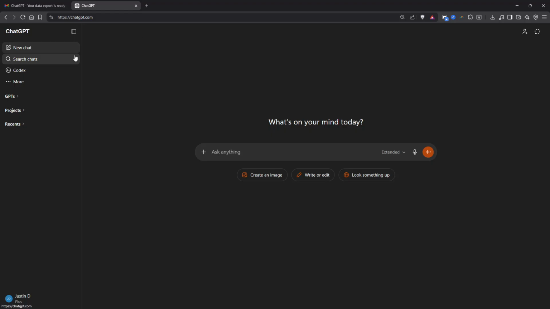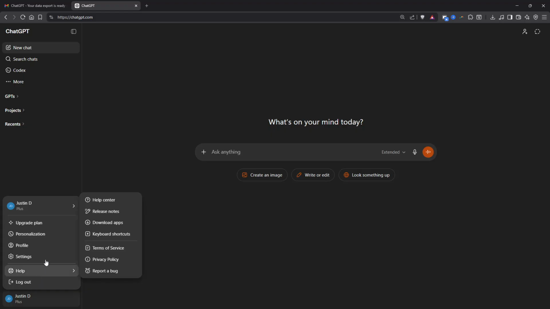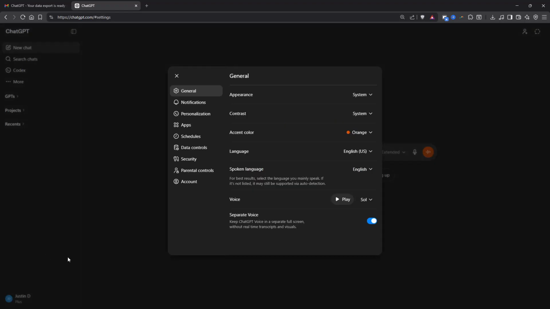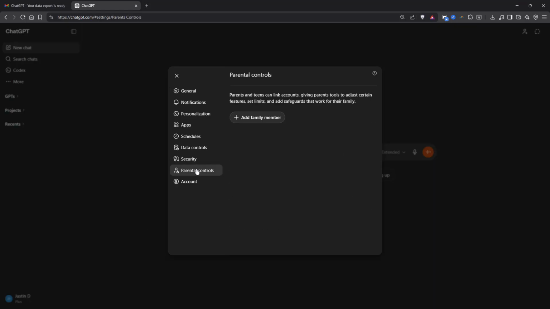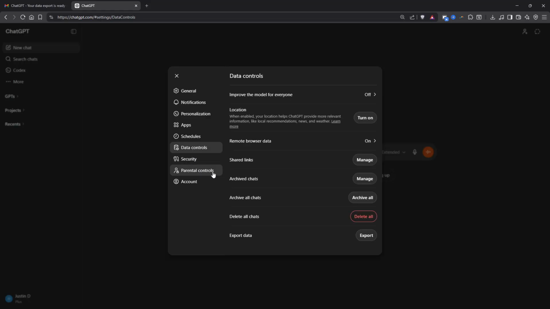You have new chat, search chats, codex, more, GPTs, which is another video, projects, which is another video, and this would be chats. But all the way down here is my name, and that's where we want to go. So click it. The menu pops up. We want to go to settings. In my case right now, general is being selected. We want to go to data controls. At the very bottom is export your data.